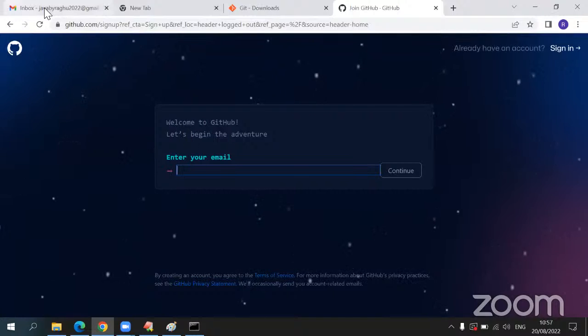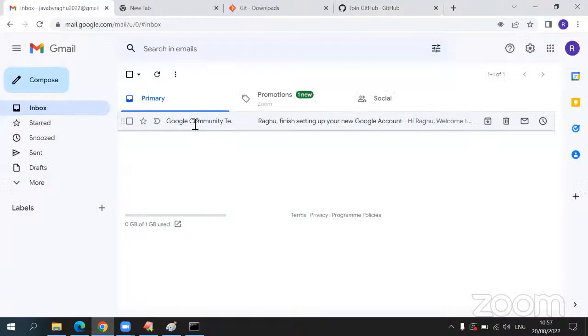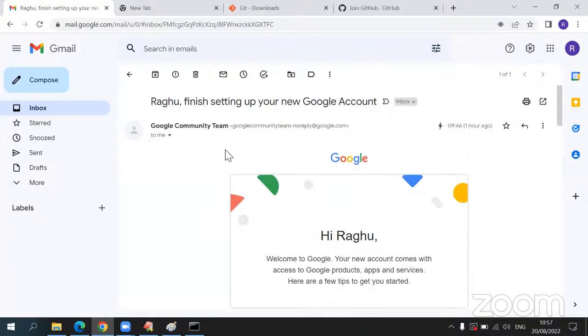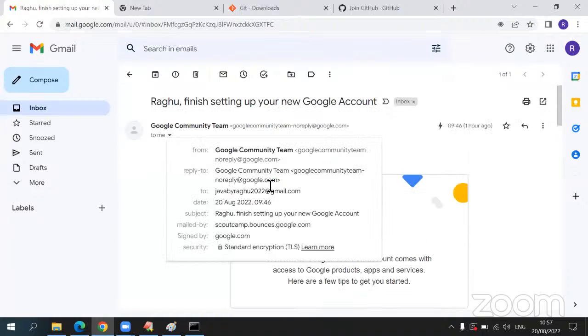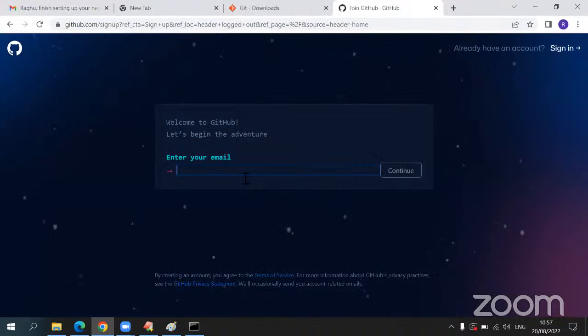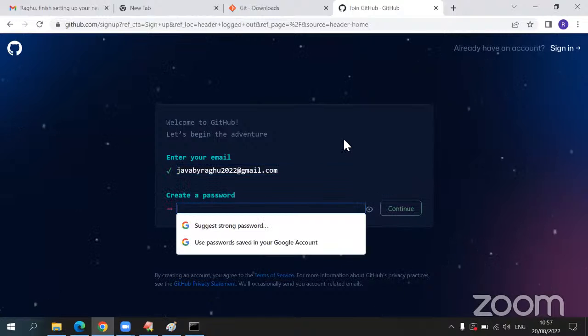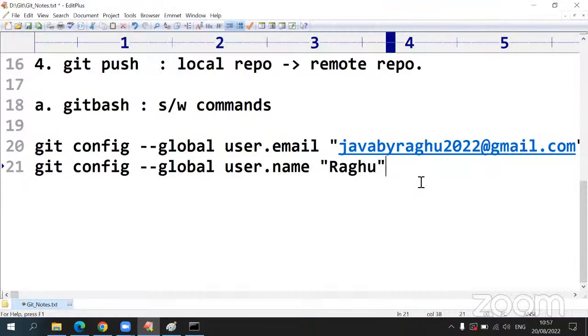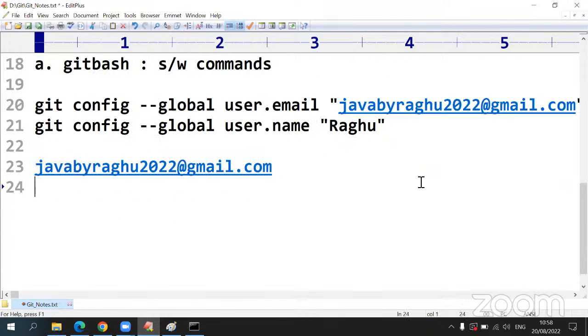Enter your email ID. Don't use your personal email IDs. Create one more and you can practice. That's always better. Password. This is my email ID. This is a password I'm giving.